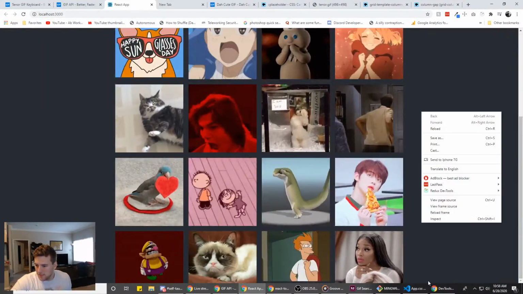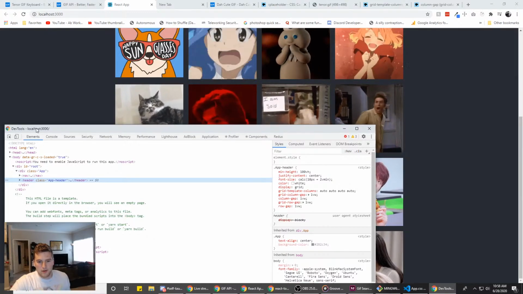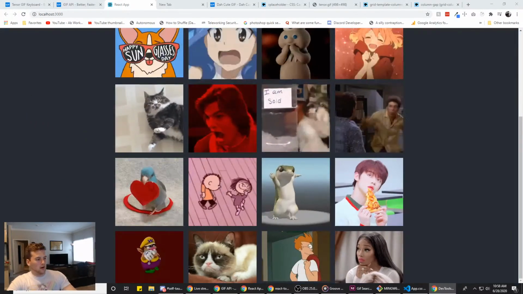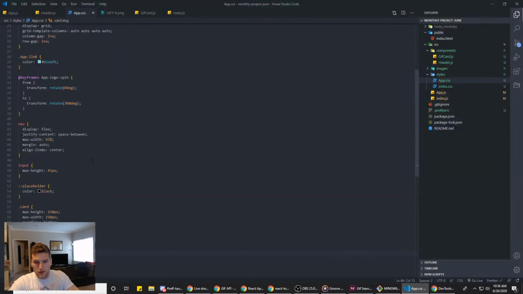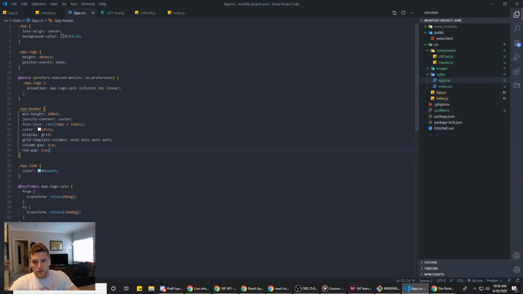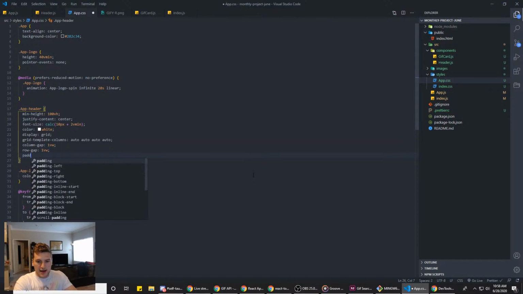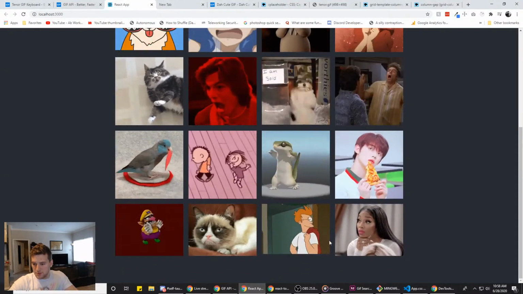I think we need padding on the bottom of that, right? And then we'll have to add our load bar so we can load more. So app header. I feel like that's not an appropriately named class anymore, but whatever. Padding bottom, we'll do 100 pixels, and then we can scroll down and we're good there.